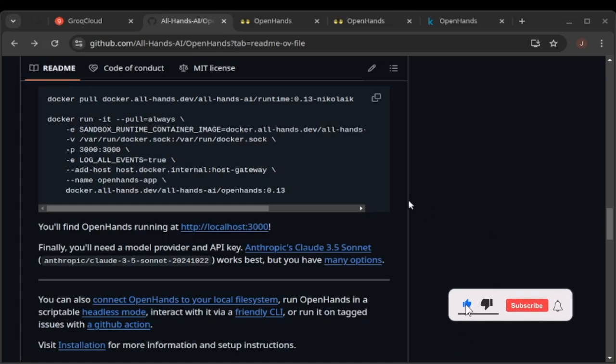Today I'm doing a review on OpenHands, which is one of the latest AI coders that just came out. So that being said, let's get started.